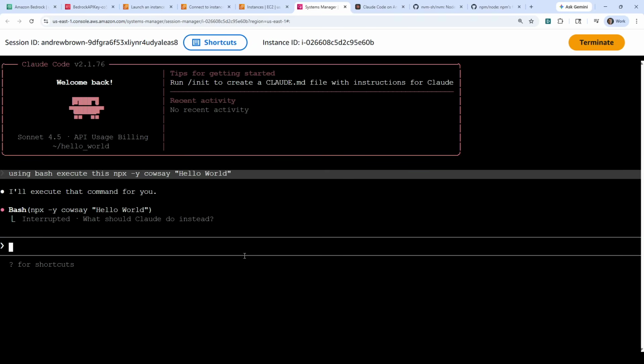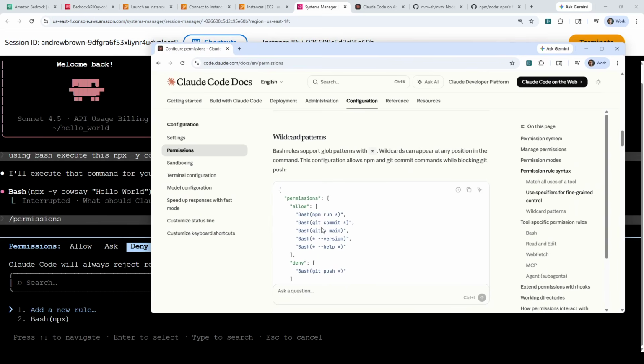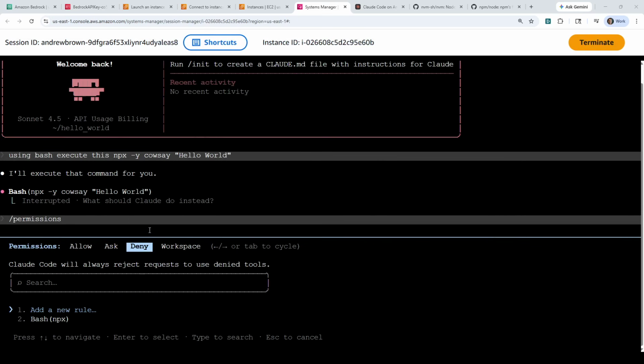So what I'm going to do is just hit escape. Let's go to permissions. Bash npx. Huh. Okay. One second. Let me just make sure I have the format correctly. All right, so I'm over here and I'm looking, right? And this is what it is. So maybe we need an asterisk. Maybe it's not enough to just say npx. I totally forgot to do that part.